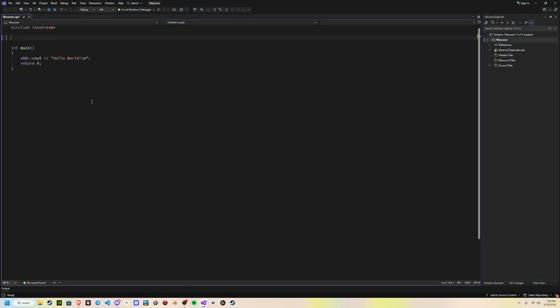Today I'm going to explain why your C++ code is slow. So, let's say we have been creating a 2D game engine or a 2D game, and we're going to create a game object.